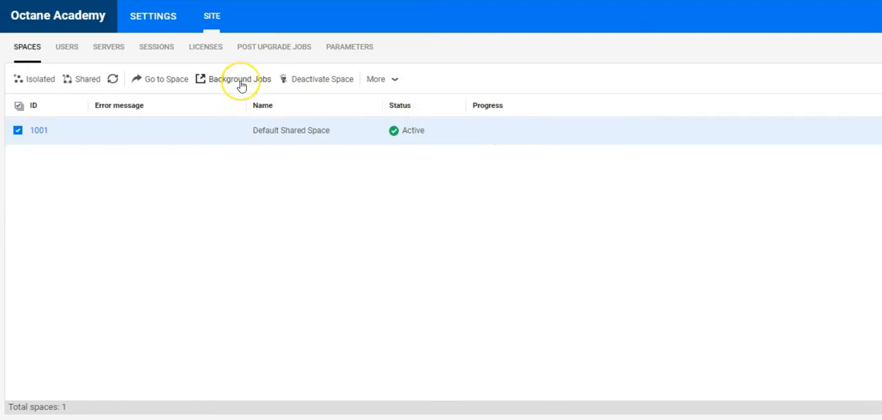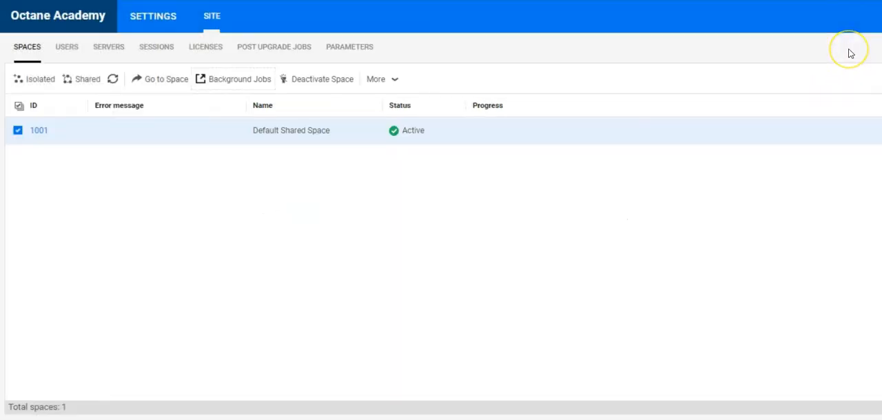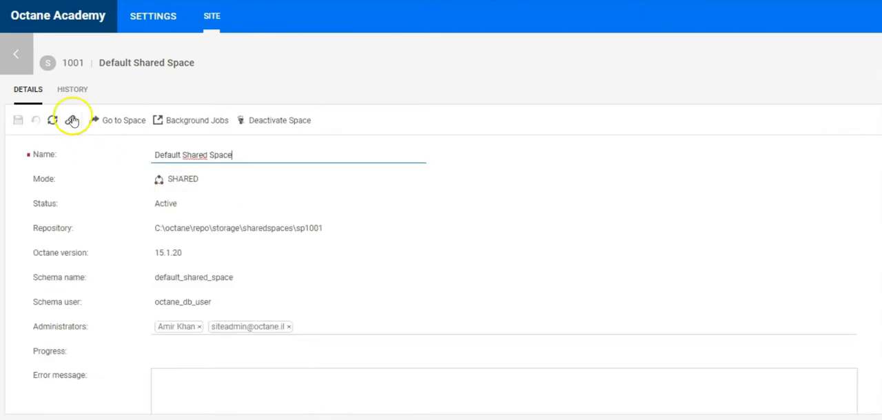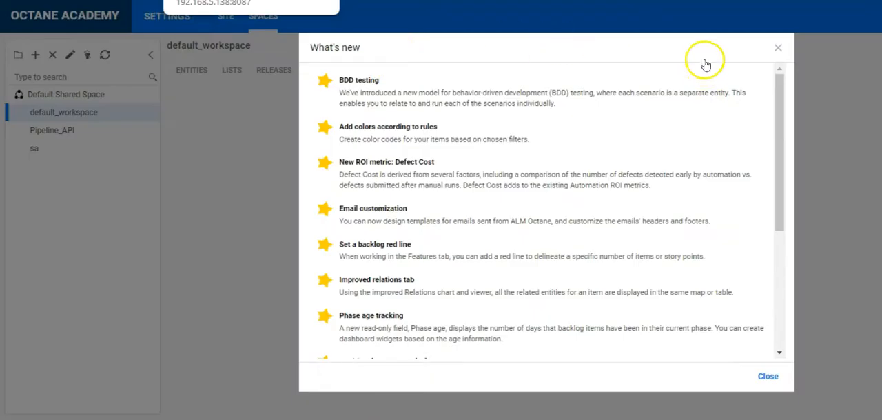What I can do now is monitor the background jobs which are scheduled. I need to wait until all the background jobs are finished, and then the upgrade is ready. But you can already start working and check out the new features of the latest version, and see if you can navigate to the shared space. You need to go here to go to space. So here you go.